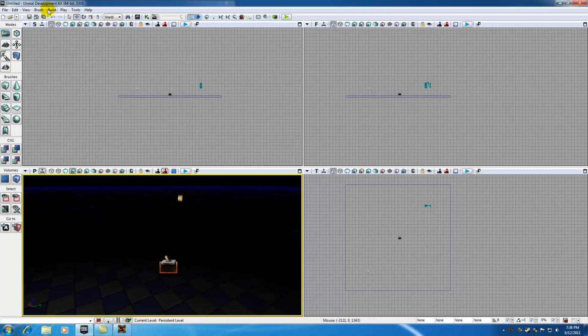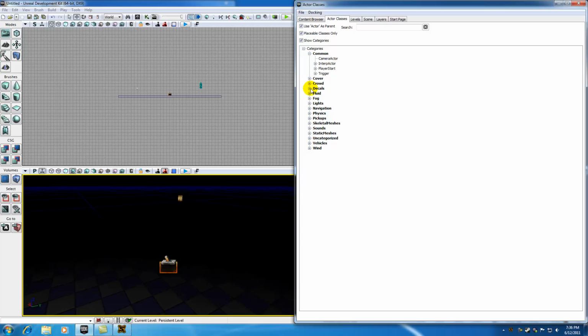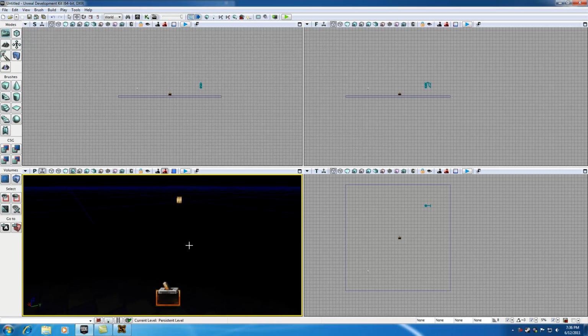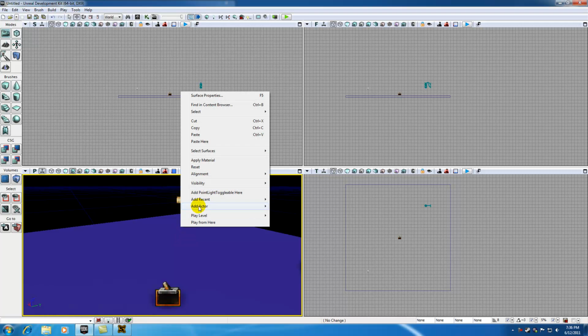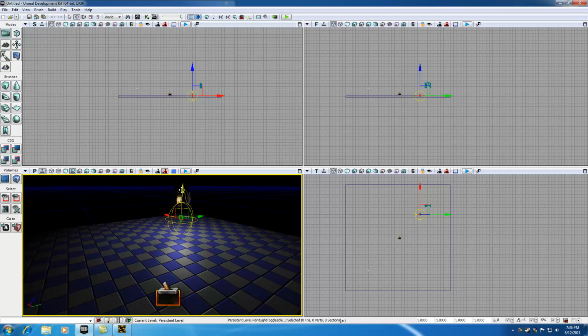Go up to, where is it? View, browser windows, actor classes, and expand lights, and under point lights, look for point light toggle. Go ahead and select that, and now that you have that selected, you can just X out of here. Now over by your static mesh, I'm just going to click anywhere and I can move it around later. Go ahead and right click and press add point light toggle here. And whenever you add that, you get your point light toggle.